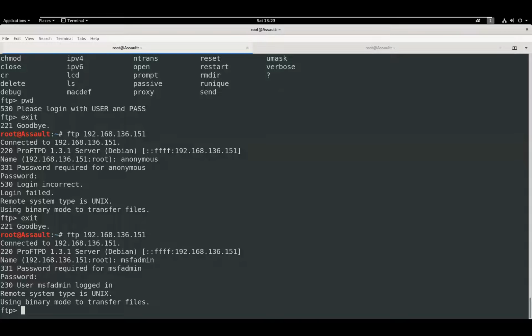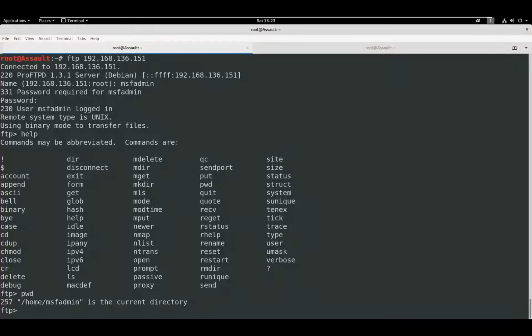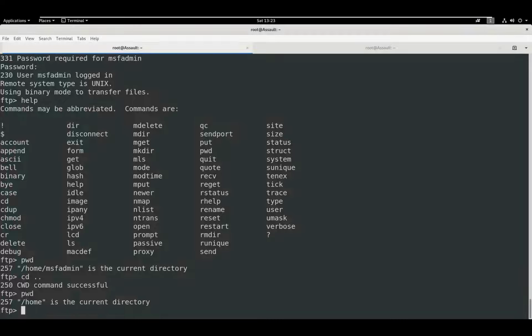Let me type help, as now I'm inside an FTP shell. A bunch of commands here I can see. Okay, so let me do a pwd. I'm inside the /home/msfadmin directory. Let me try going one directory up, cd .. Let me do pwd. I have successfully changed my directory. Nice. Let me try doing ls.